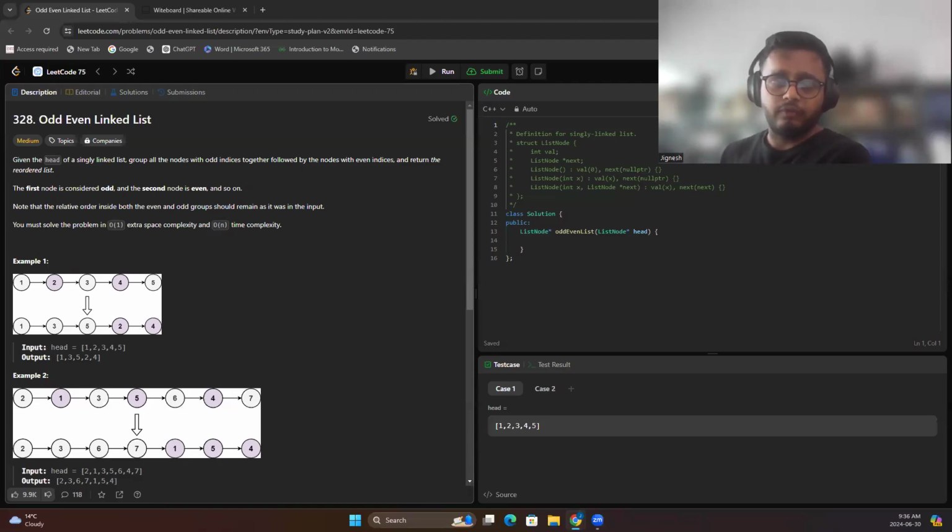Hello everyone, welcome to one more video on linked list, and this is going to be problem number 328, which is on odd even linked list. So let's read the problem statement first. It says, given the head of a single linked list, group all the nodes with odd indices together, followed by the nodes with even indices, and return the reordered list.